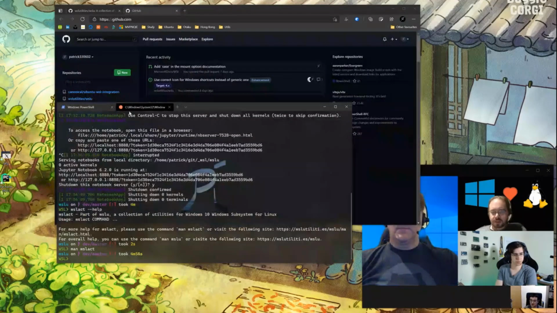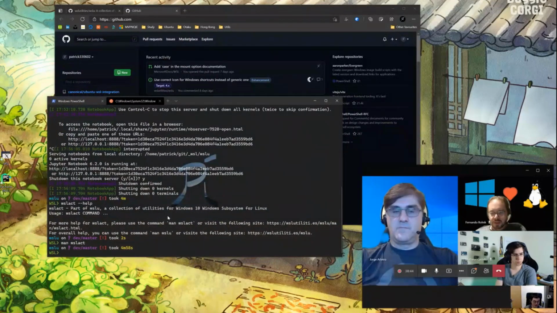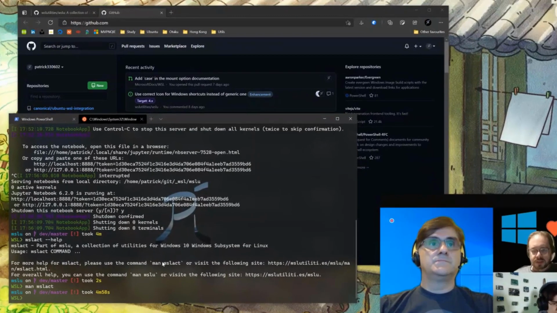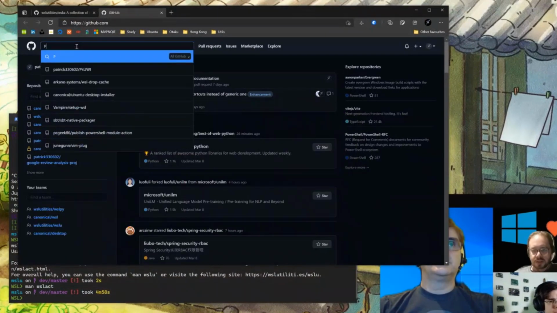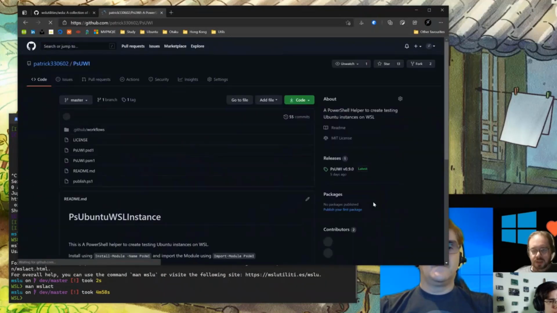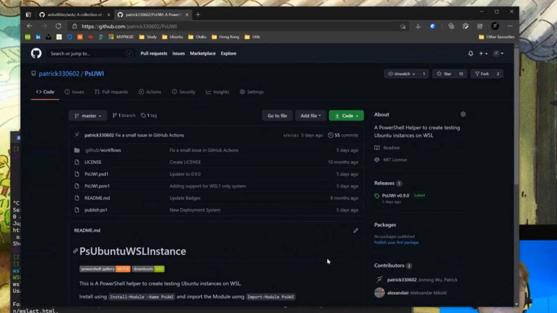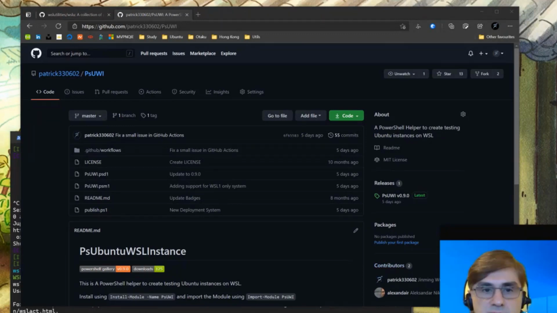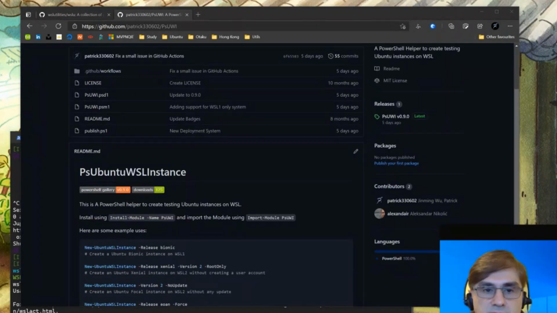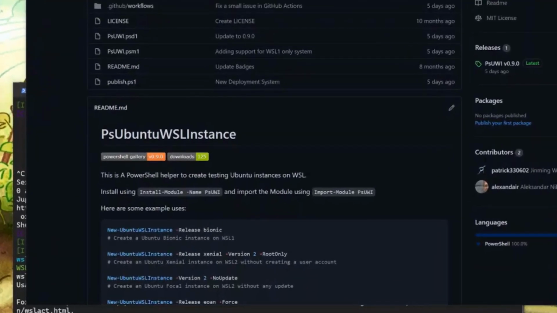So I wrote another utility called PSUWI. PSUWI is a set of PowerShell scripts with which you can create an Ubuntu WSL instance on demand. You can create a temporary Ubuntu WSL distro with some pre-configured settings. This is very cool to use in pipelines. Sometimes I have a cross-system pipeline with an agent running on Windows Server, and I have to run a command on WSL, and it can help in my scripts, right?